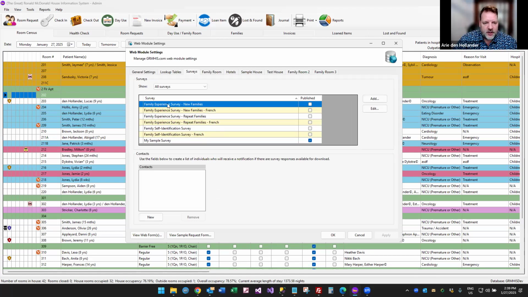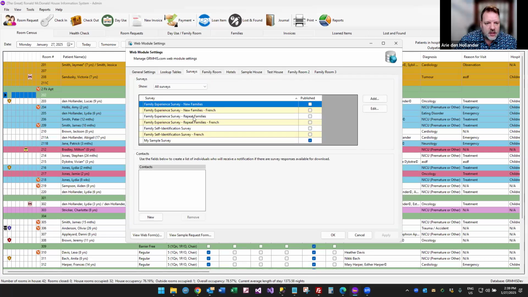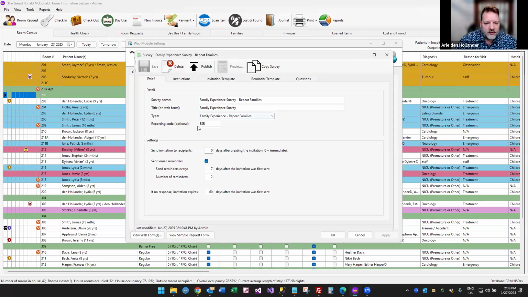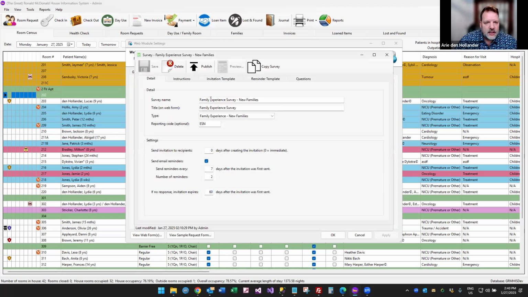So I've got this family experience survey for new families that comes with GRMHIS that we've already set up for you. So the reporting code here, what I've used is just simply ESN. ES stands for experience survey, and then N for new families. If I close this and I go to the repeat families one, I have ESR, R for repeat. So still experience survey, repeat families. I'll go back to this one here.